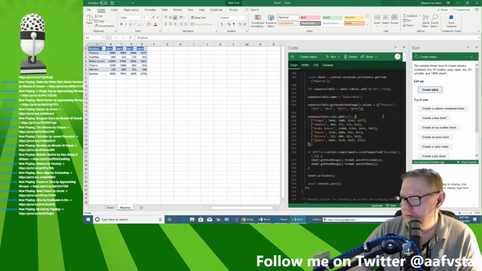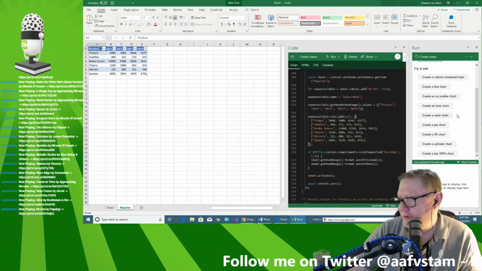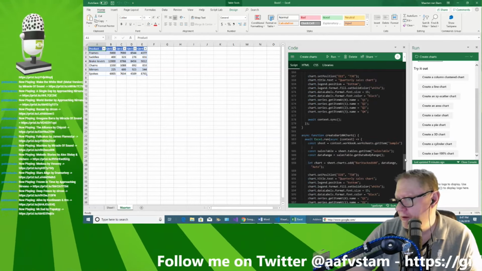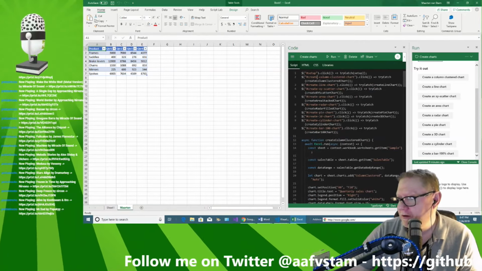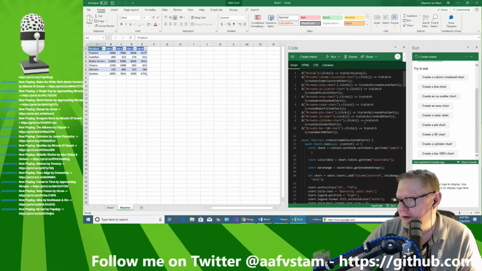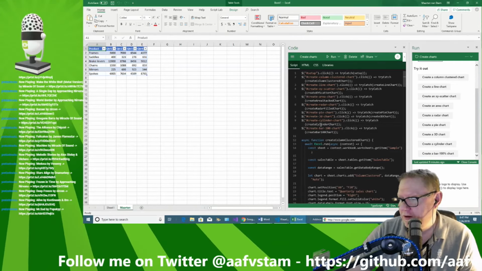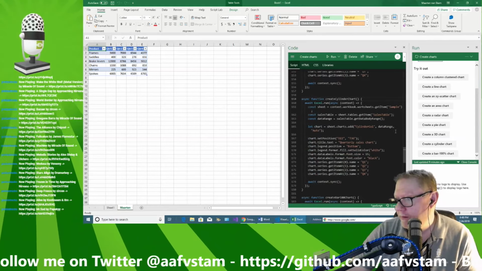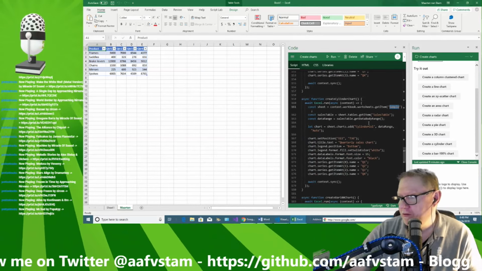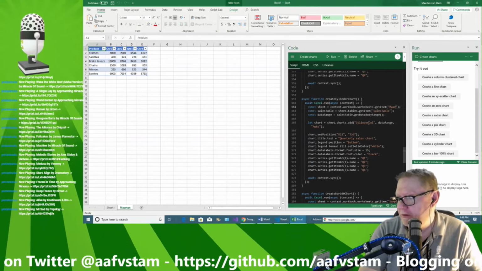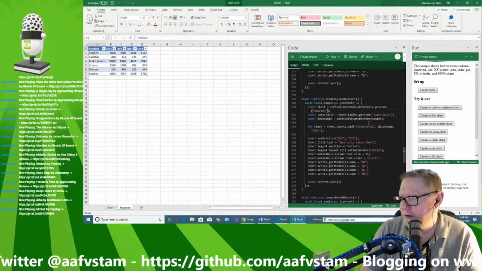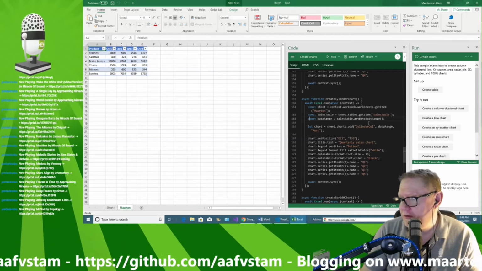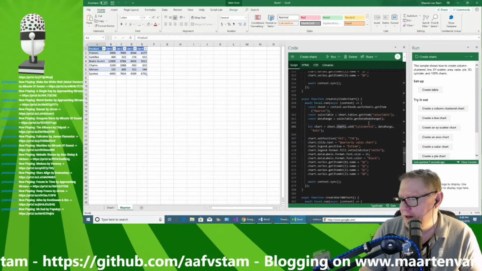Let's quickly go over what did we want to do? The cylinder chart. Create cylinder chart. Go to definition. And I want this to go into Maarten. Picks up the sales table that we just created. Then add a chart.